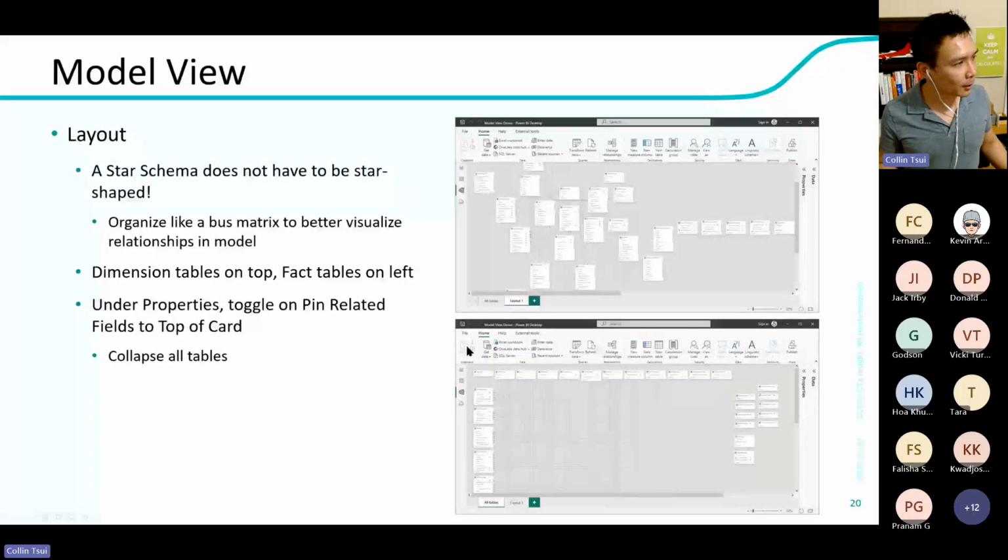And then finally, the last thing I want to address in today's presentation is the model view. And this is something that's often overlooked. It's one of those things your end users will probably never see, the model view on your Power BI file. But for the developers and the folks that you're working with behind the scenes, the model view is a very powerful way to communicate exactly what the design of the model is and how it works.